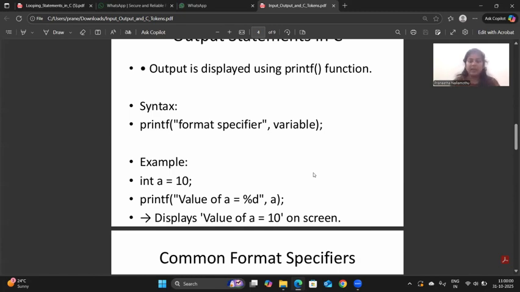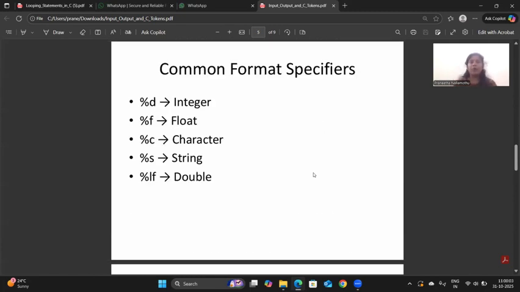So it displays that a equals 10 on the screen. That's it. Next, the common format specifiers: %d is for integer, %f is for float, %c is for character, %s is for string, and %lf is for double. In input and output statements, the most commonly used are %d for integer and %f for float.